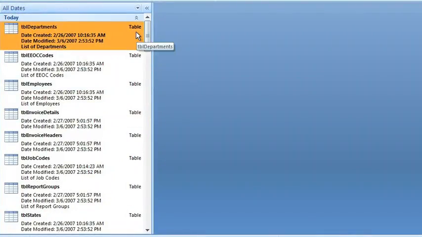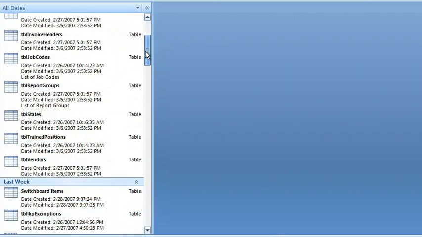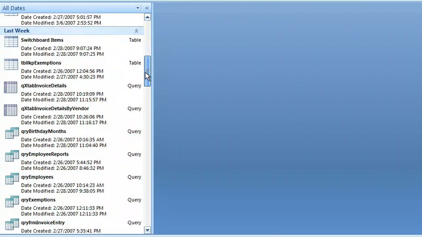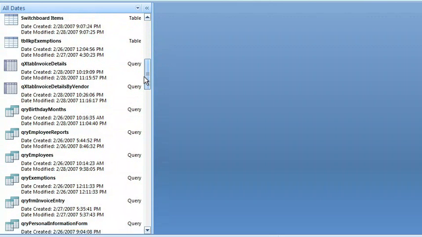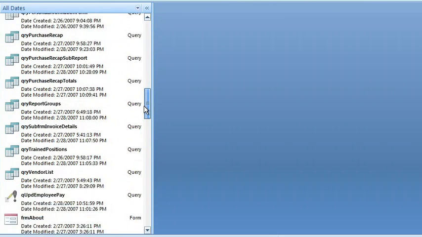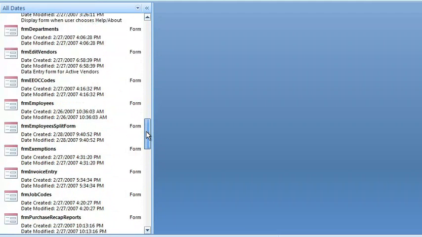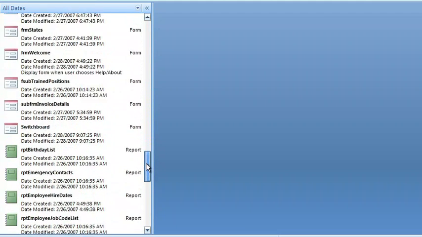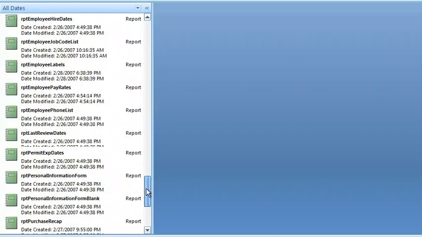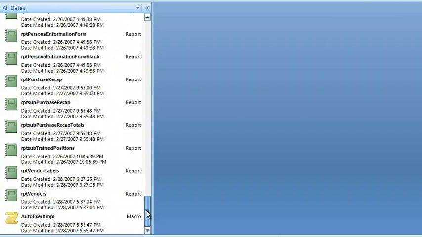Also, the type of object will be listed on the far right side. Here we have all the tables. And let me show you, if I scroll farther down, you see some queries. Here's some forms, reports, and the one saved macro object.